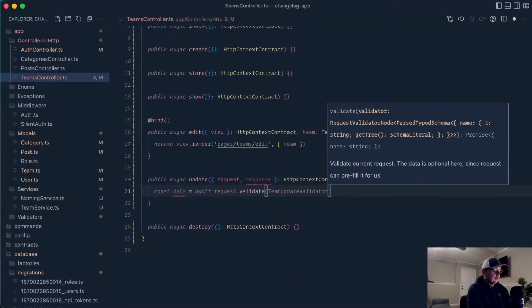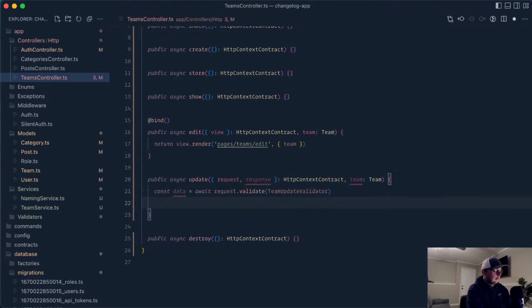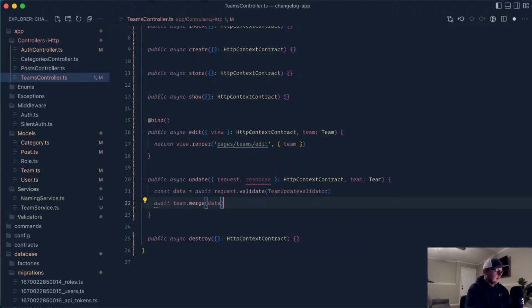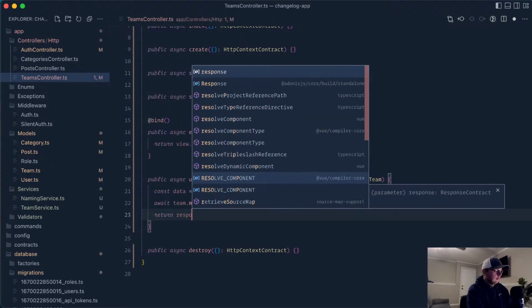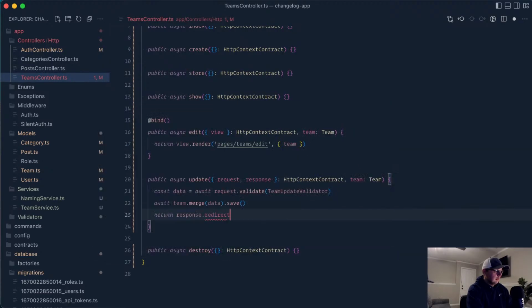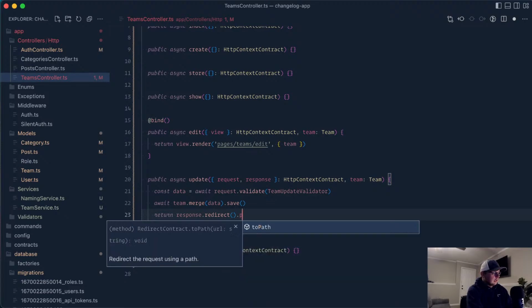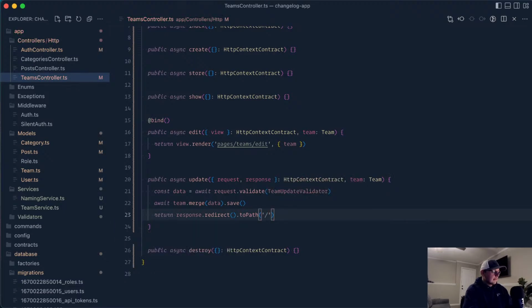Team update validator, and then team merge data. Add an await in there, and we can just call save right off of that. And then return response dot redirect. We can either redirect them back to the form, or we can redirect them to the team display page that we don't currently have. So for right now, let's just do the home page.